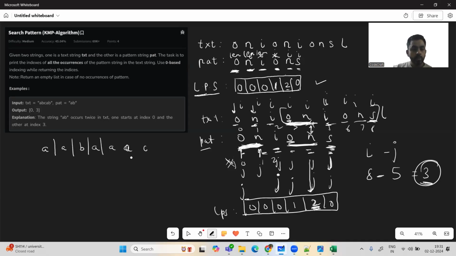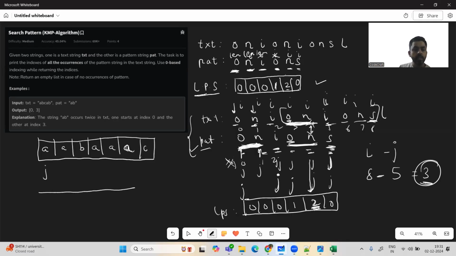So this is A. Let's say this is a pattern string. Now we are going to follow a similar algorithm to the one we followed here. Let's say we have a j here, and let's have the corresponding LPS array that we want to compute. Initially, if it is a single character, we consider its LPS as 0. And we'll have our j pointer here and our i pointer here.